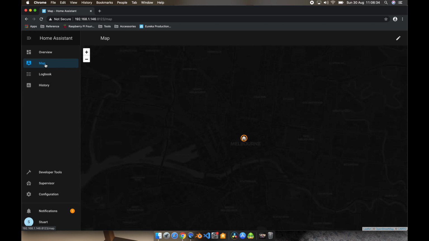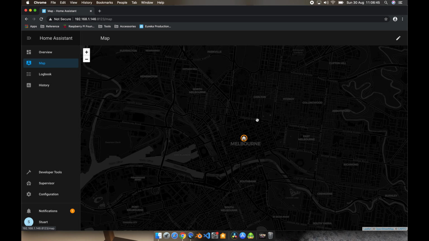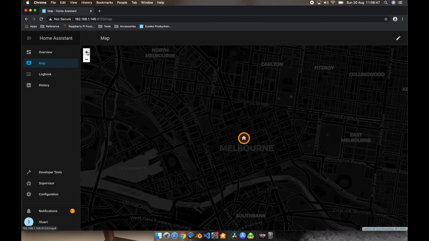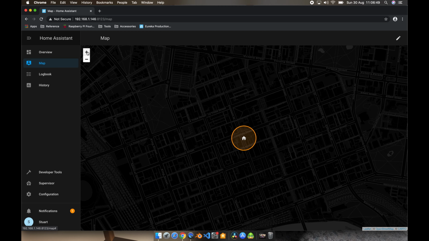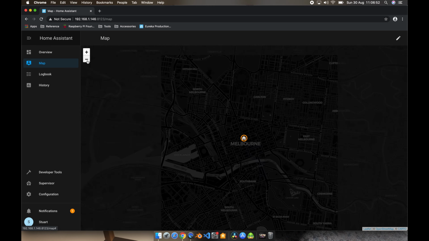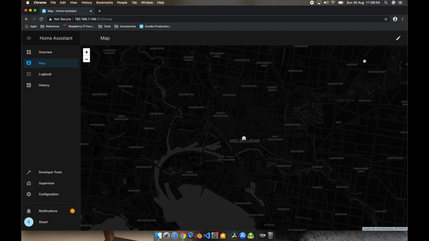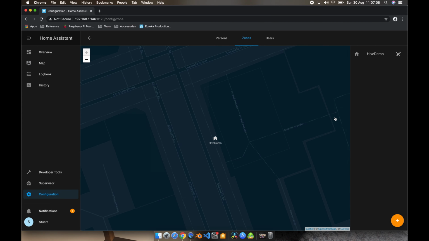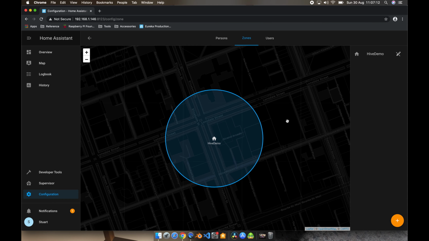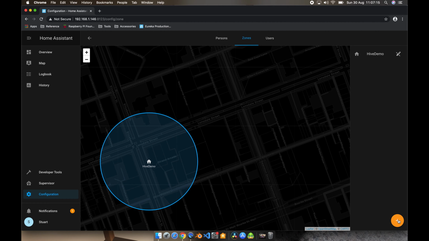If we click on Map, we've got access to a map here and we'll see that we've got our Home Assistant where we set it up as being in the initial setup phase. We can also add additional zones here. Now, zones are a concept that we use for presence detection, and presence detection comes into play when we talk about automations. If we click on this edit button here, we see that we've got this default one, but we can add another zone here.